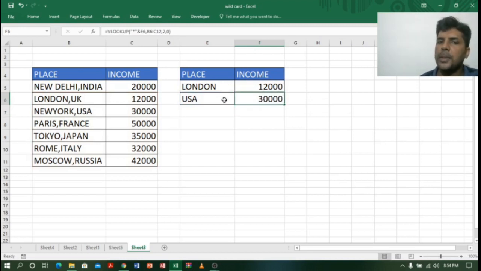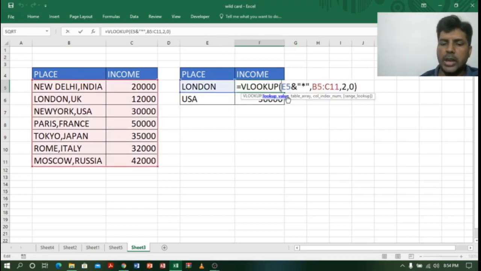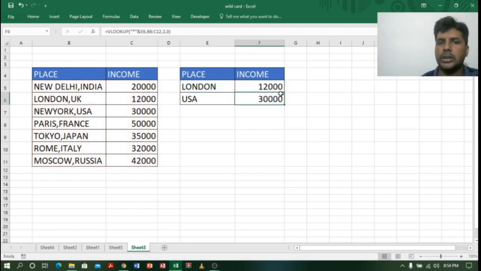Suppose I have a mix, sometimes I know the city name, sometimes I know the country name. So what can I do? You can do a simple technique. Just go to the first one and use the asterisk symbol before and after. Let me click enter. See, if it is London, it is working. If I drag this one, see, US also is working. Let us assume I now type UK. See, it works, right? UK works.